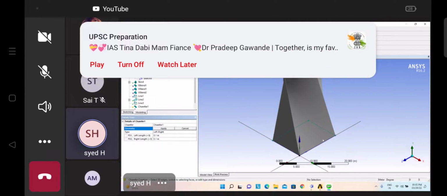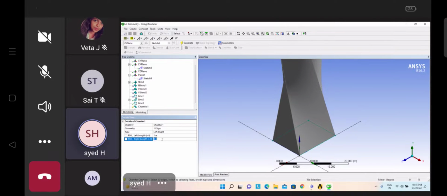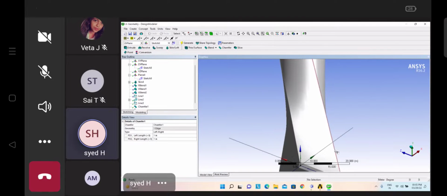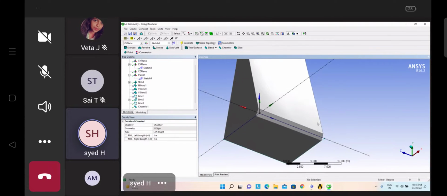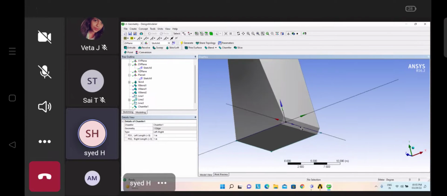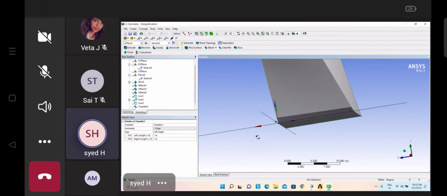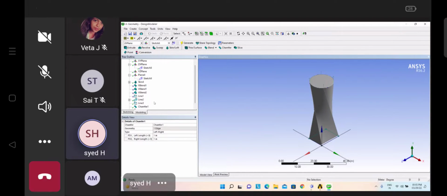Next is chamfer. If you want to create a chamfer, you can create it here. How much length do you want? I want 1 and 1. Generate. So it will create a chamfer like this. Like that we can create the chamfers.